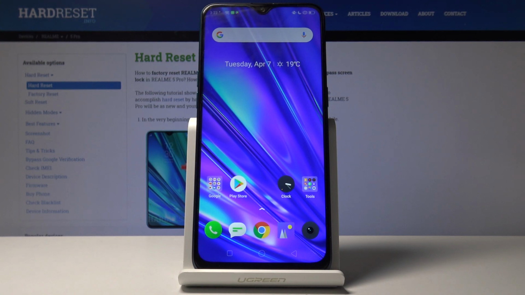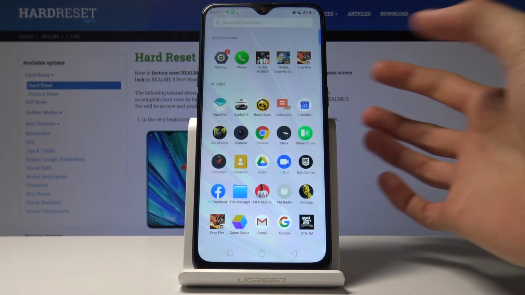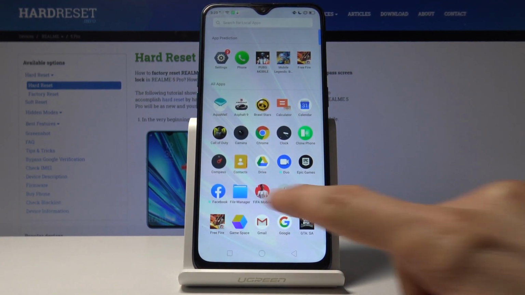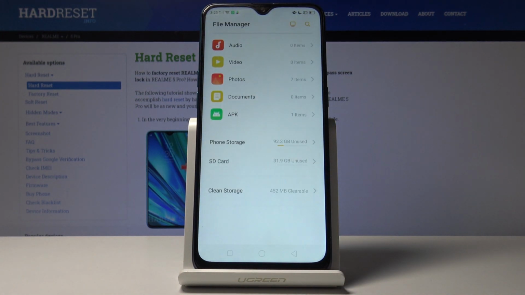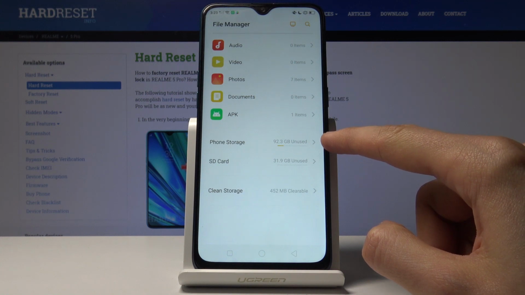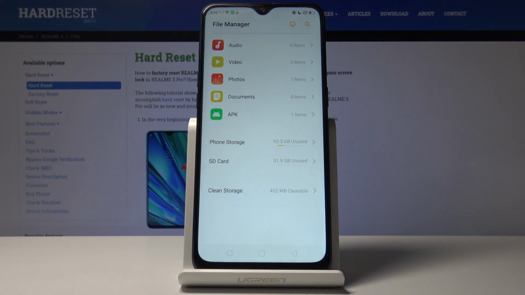Welcome, in front of me is a Realme 5 Pro, and today I'll show you how to transfer files from your device to an SD card and vice versa. So to get started, let's open up the File Manager app. It's this blue folder right here. Tap on it, and from here you will see two different storages. You have the phone storage and the SD card.